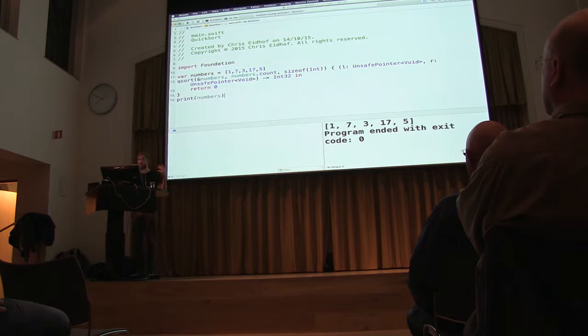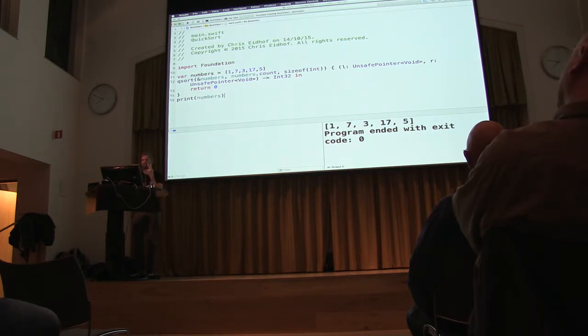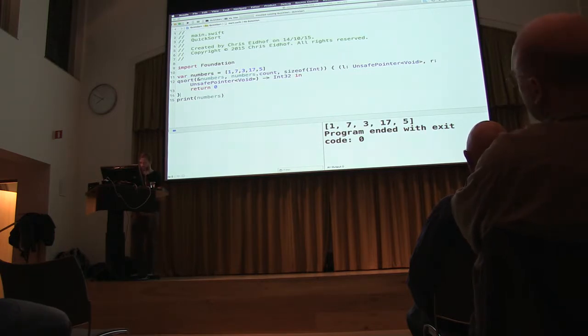So now, at least the program didn't crash. We successfully called the C function, but it doesn't really do much. So we need to compare these 2 integers inside this callback. And the first thing we need to do is to cast these void pointers to integer pointers. This is how you do it in C. You need to cast pointers, and this is an unsafe operation.